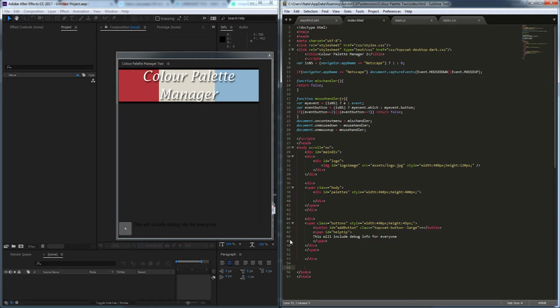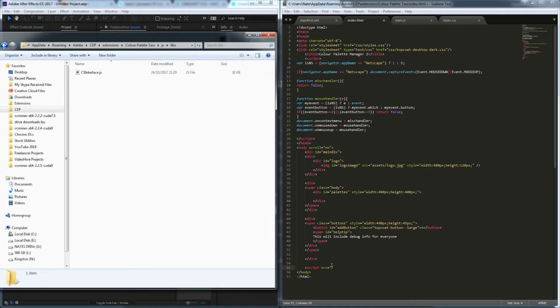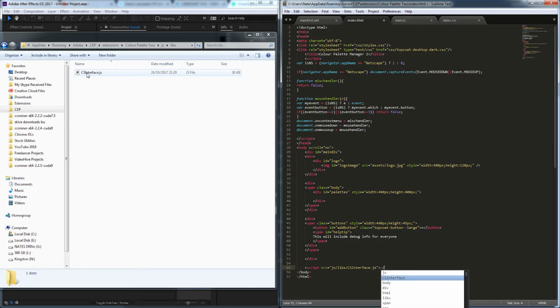Alright, so to finish off this, we need to go ahead and include our JS files. The first one, we're going to use a script, and the source for this script, let's go ahead and check here. It's going to be inside of our JS libs folder. So for the source, we'll say js-libs, and it's called CSInterface.js. And we'll close that tag here.